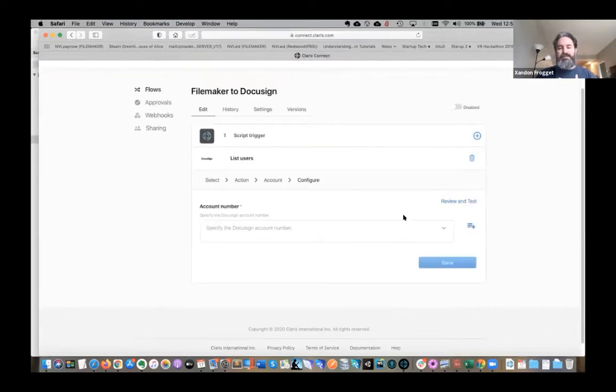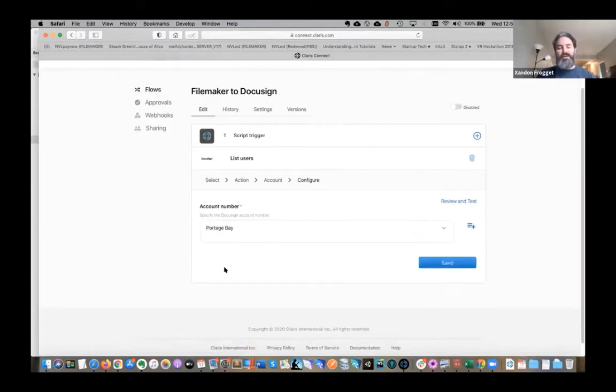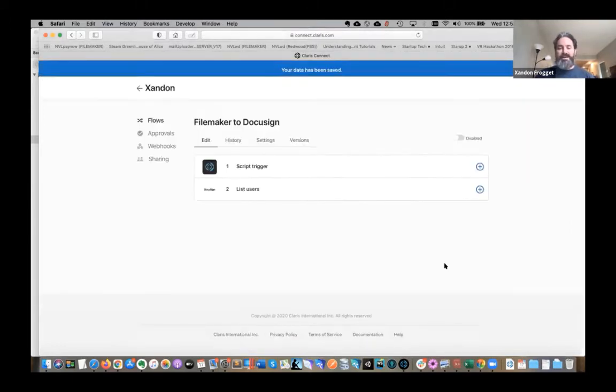Now it's asking for the account number, and this kind of threw me for a curve. I'm trying to figure out what I need to type in here to make it work. And then I realized that there's this little caret over here, and you can select an item from the pull down. And once I realized that, I got past that step. So that's another little thing. It's not really obvious, that little caret popping up in there, but then you can save it. So that's pretty much it. It's connected. The script trigger is going to make that call to Docusign and get back the list.